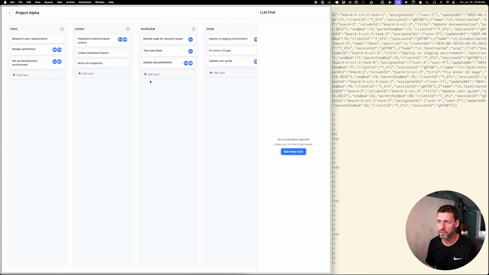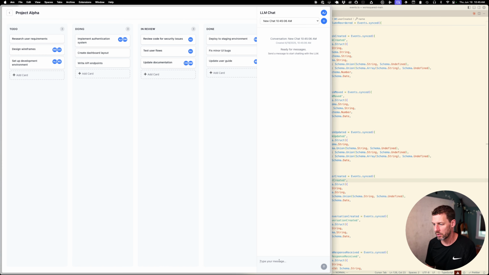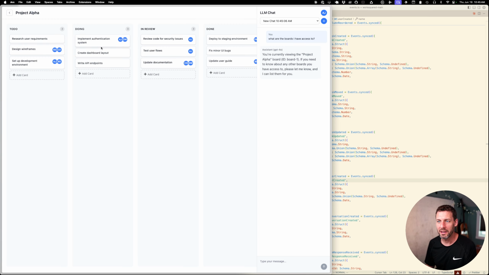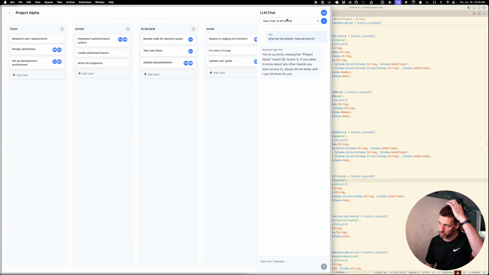Still figuring out the go-to-market and the feature set here, but you have boards. We have AI chats over here. What are the boards I have access to? And it can list them out. So it has a board tool. It knows which one I'm currently looking at. I can create new cards, it has card tools and other things like that.